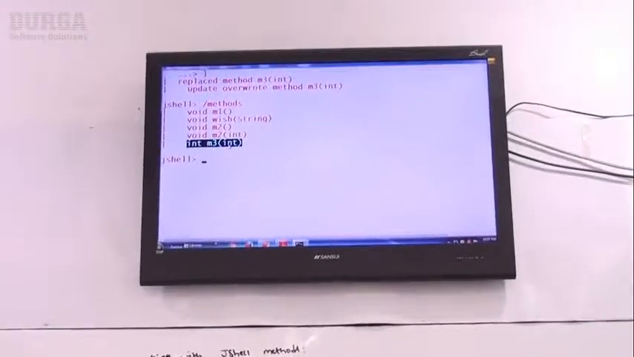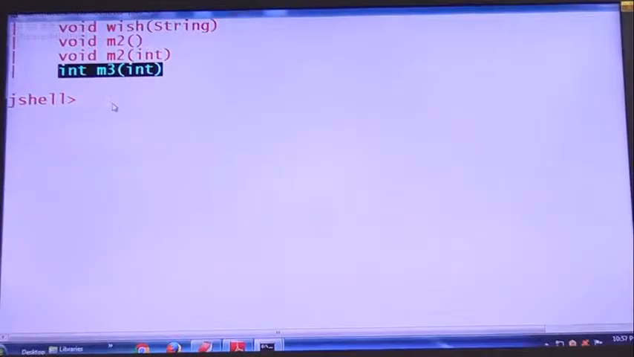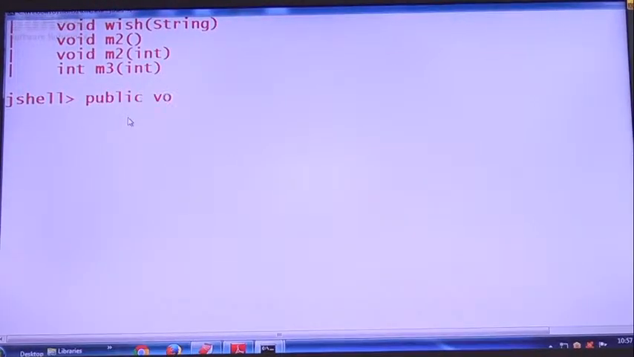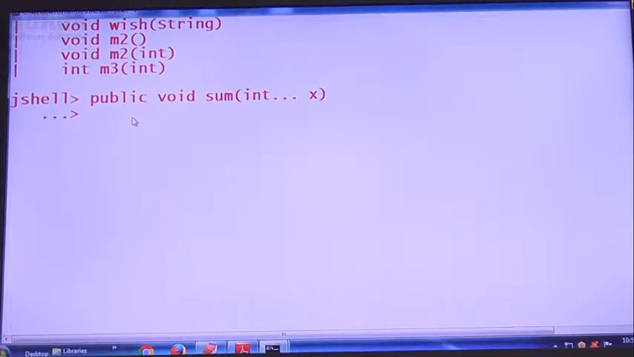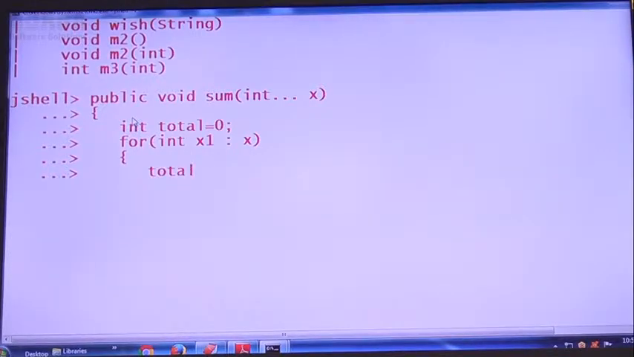Observe, have a look once. What is the method name, sir? Please guide. What is the method name? Public void sum method. What is the argument I am taking? int dot x. Now I am declaring one variable, sir. int total is equal to 0. Next, for each int value x1 in x. For each int value x1 in x, here what do I have to take, sir? Total is equal to total plus x1.